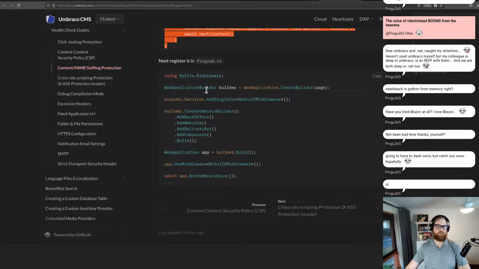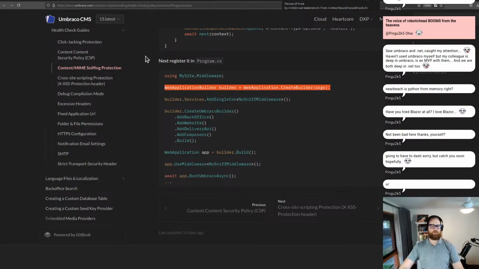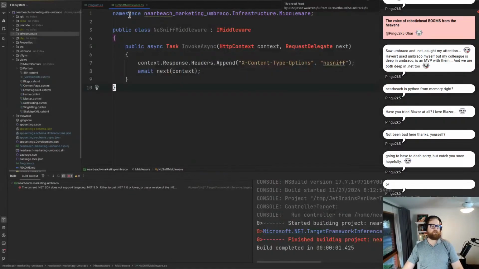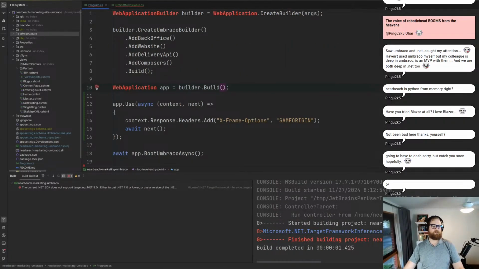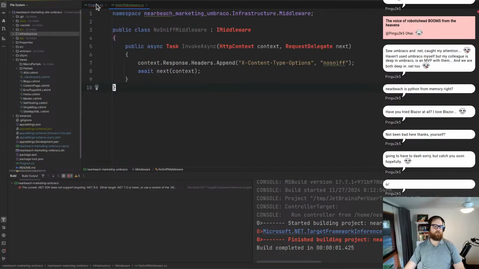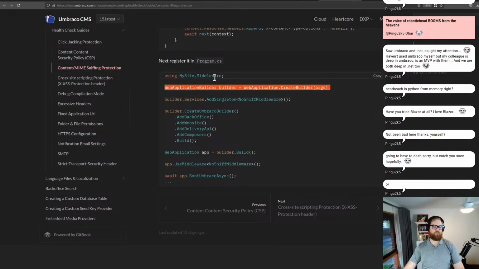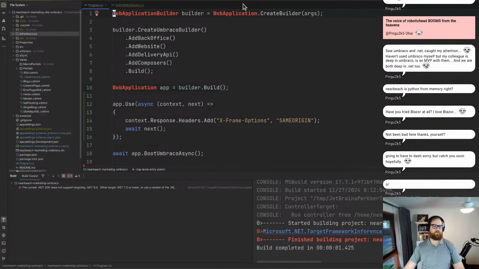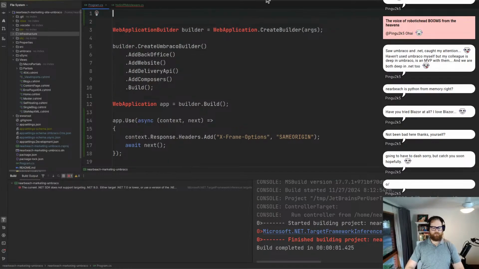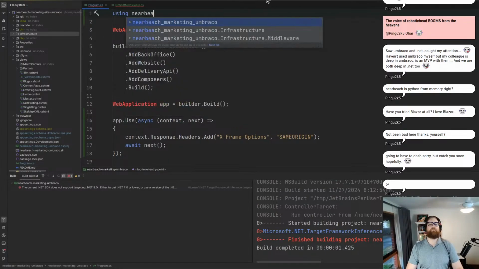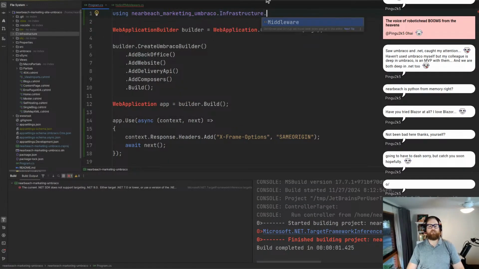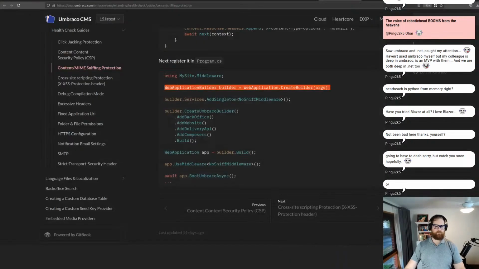Now we've got to register it. So what we've got to do is go to the Program.cs, which is over here, and we've got to do the using. Yep. So up to the top, we want to create something at the top: using NearBeachMarketing.Umbraco.Infrastructure.Middleware. Cool. Everyone's happy with that.